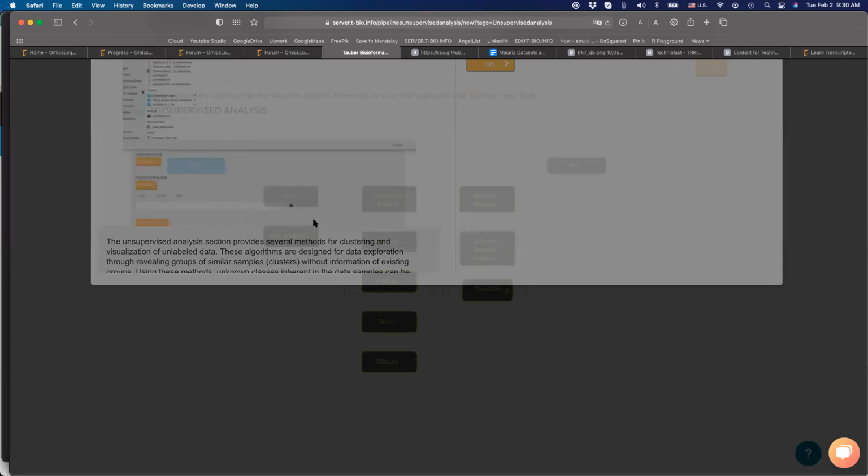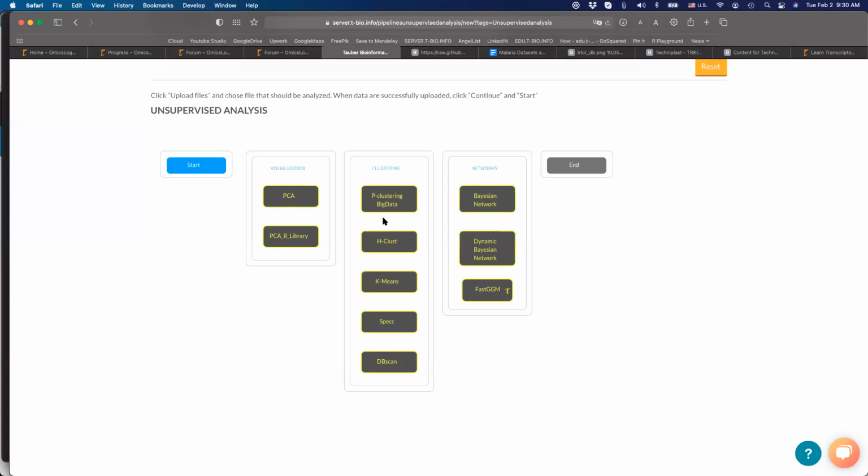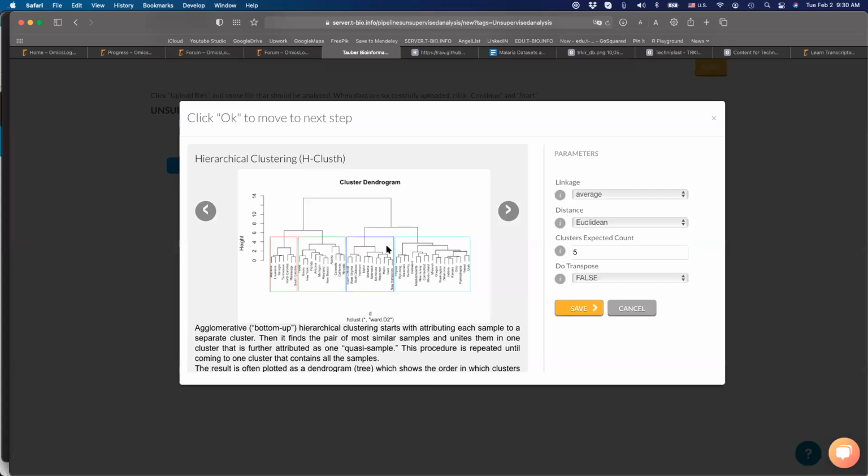And then instead of PCA, we will look at clustering. And in the first example, we will use H-cluster, which stands for hierarchical clustering. And now we can define what kinds of distances we're actually going to use. So what are the distances? Euclidean is the same distance measure we use in principal component analysis. So let's keep it at Euclidean.